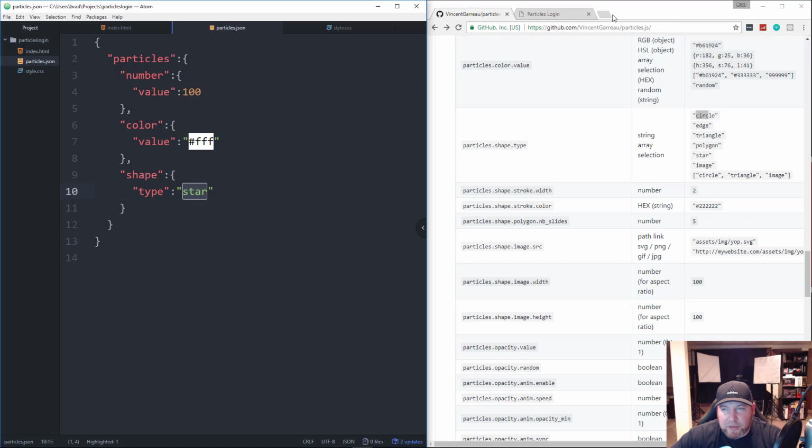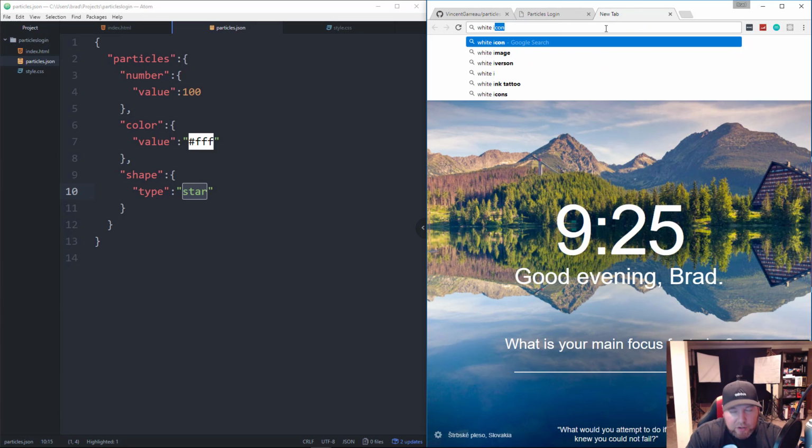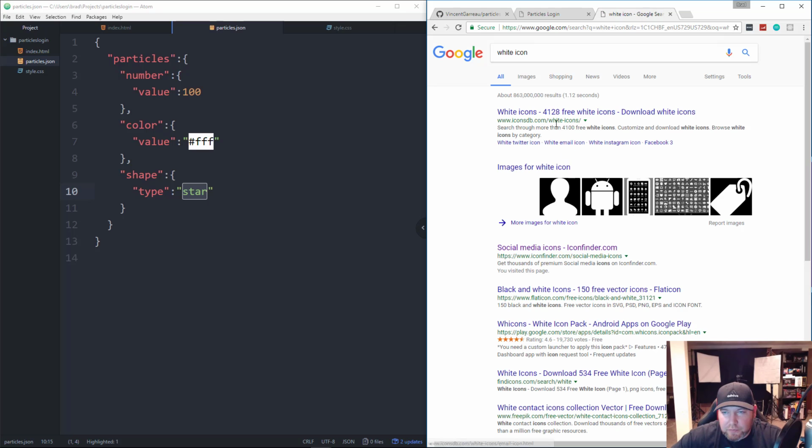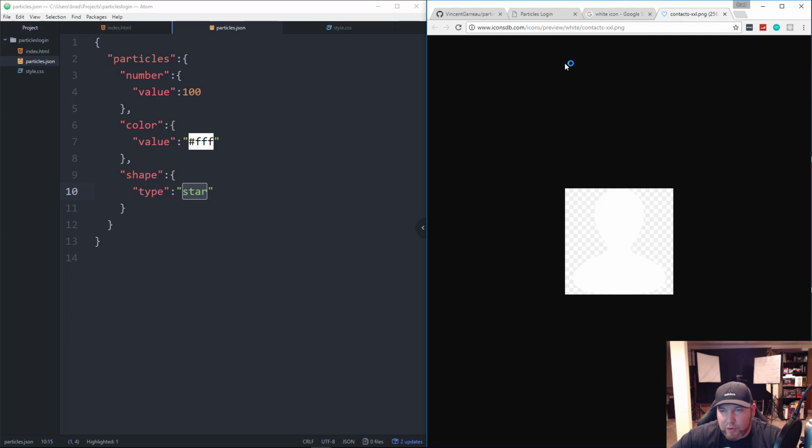We can also use custom images. So let's do a quick search. We'll just do a search for, let's say, white icon. As you can see, I've already done this. Let's grab this user icon. We'll say view image, and I'm just going to grab the link. Then we'll change the type to image, and right under it we can say image.